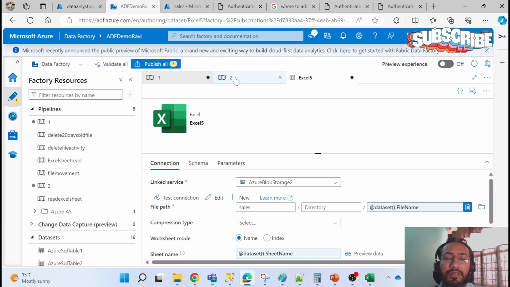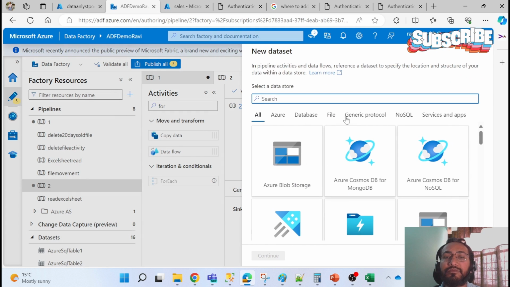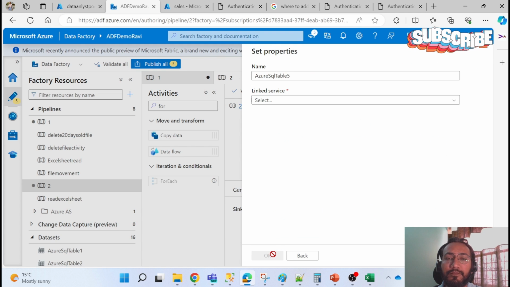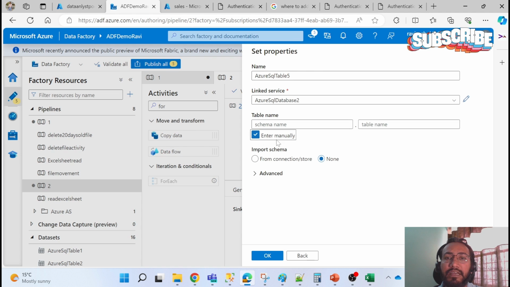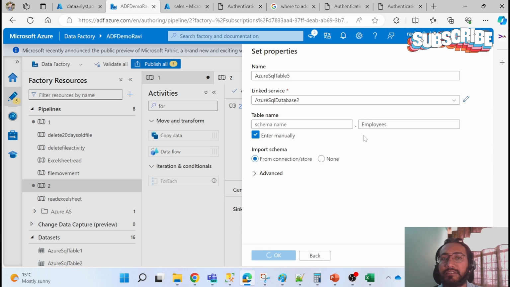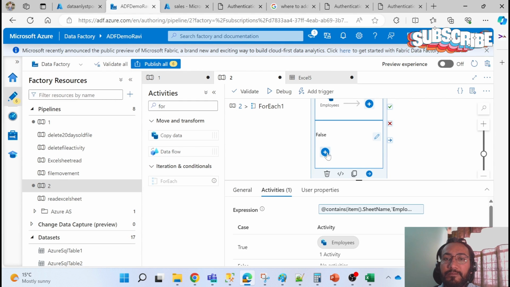Now in pipeline 2, we have to make a sink, correct? Sink means where we have to load. So my destination is a SQL server. I have created a linked service. Let me point, and as I know the table name to load, I can mention employees. Okay. So we cannot do anything else here. We just load it, and it's done. Okay. So this is for true. We have to do the same for the false condition.